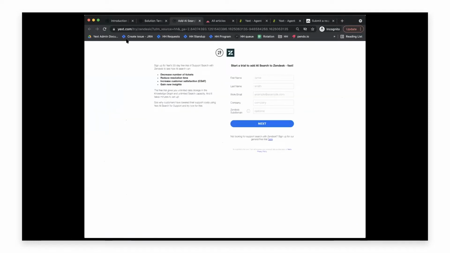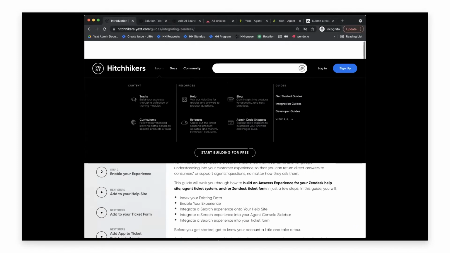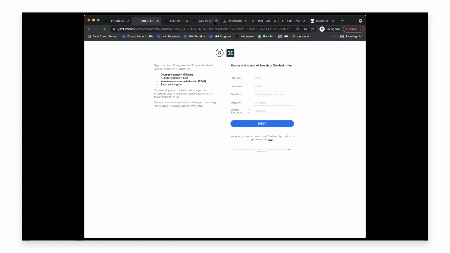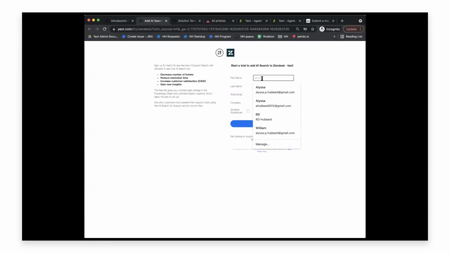If you click on the link at the top here, and we can also drop it in the chat, it will take you to the free trial link, and we're going to get started by creating a free trial. So I'm going to add my work email here, and I'm just going to do Yext2, and my company is Yext.